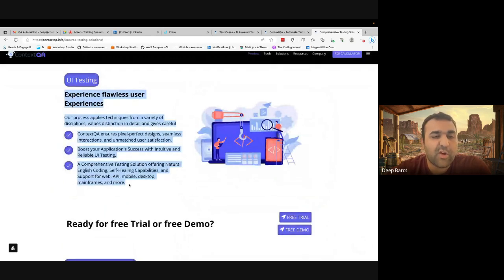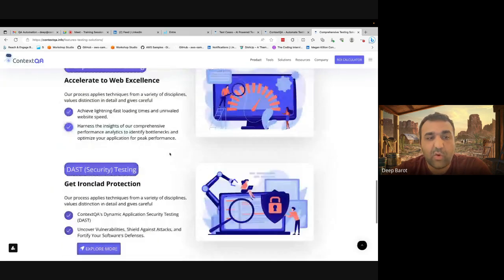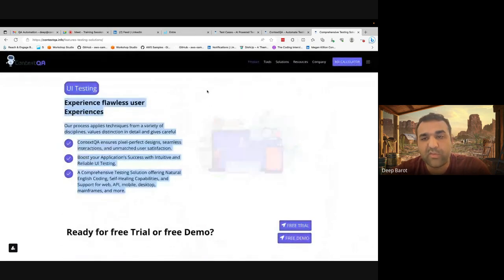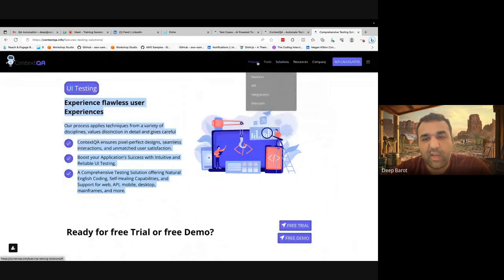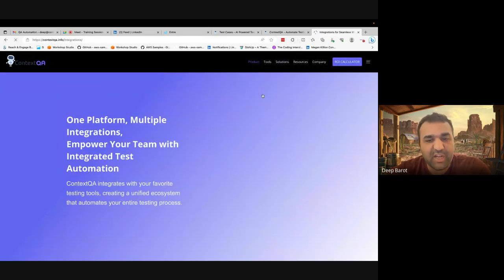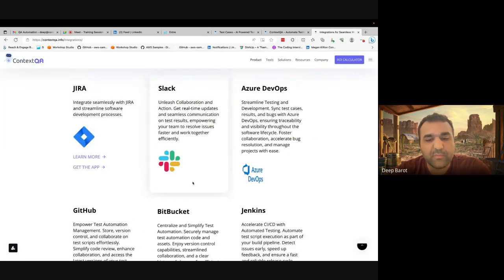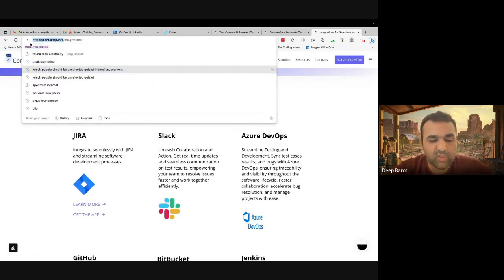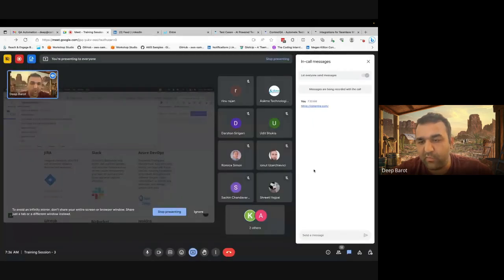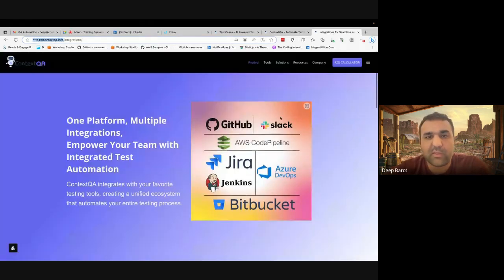What it looks like for cross-browser testing, cross-device testing, and accessibility testing. All kinds of testing we are going to perform one by one using ContextQA, and you will be proficient in this tool. The same goes for the integrations we have, like JIRA and others, and how to apply those integrations. So keep these websites handy, contextqa.com and contextqa.info. I will also send a follow-up email after this, so no worries.